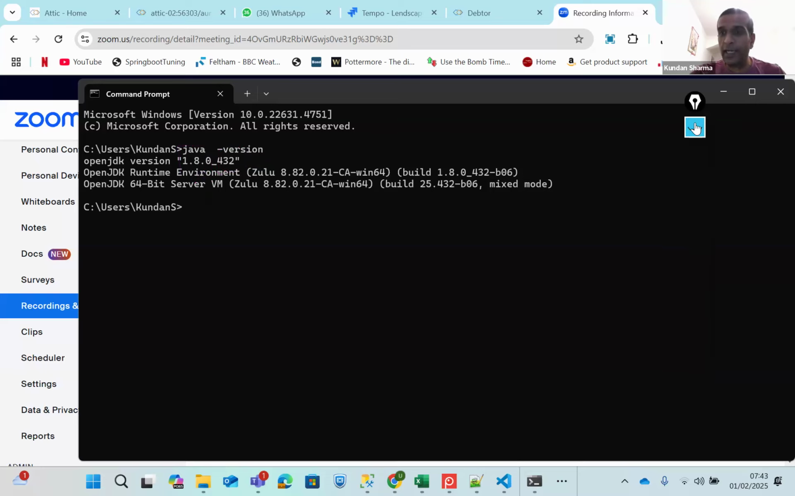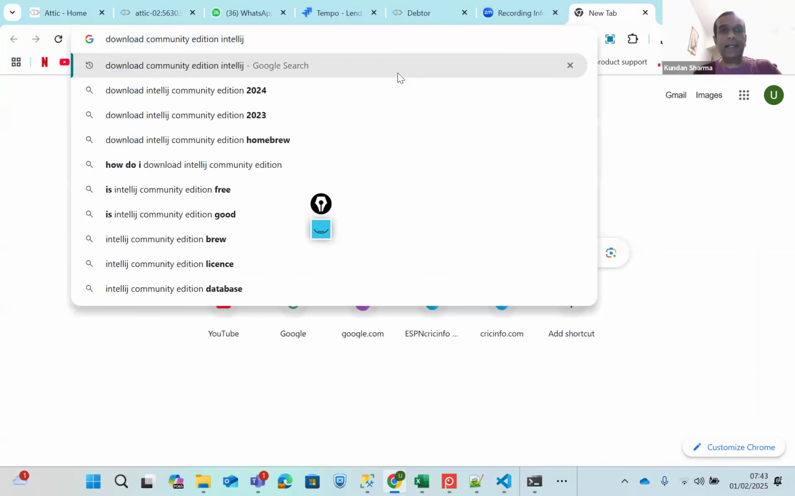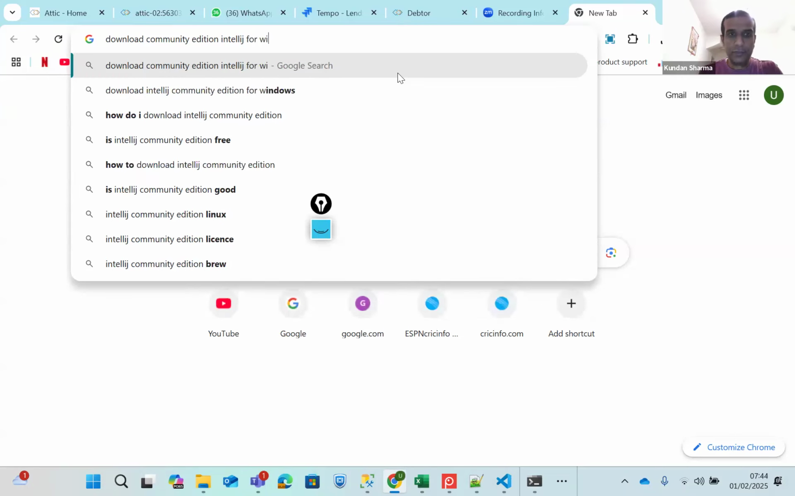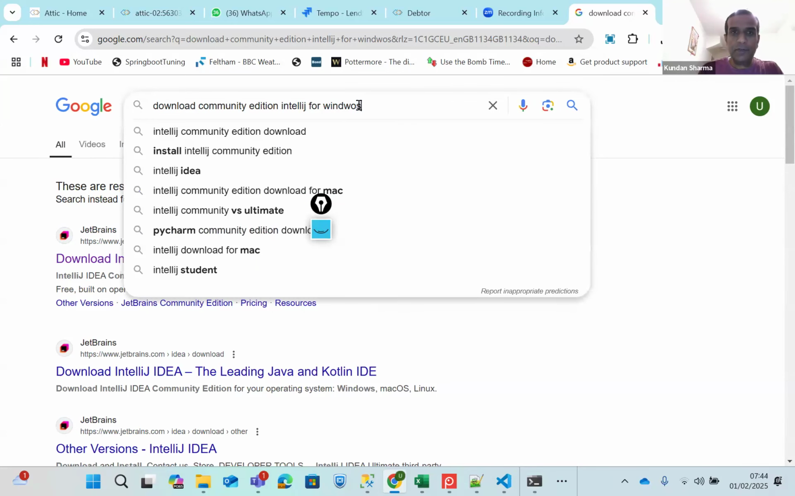Now we can go to the internet and download the community edition of IntelliJ. So how do I go here? I'll come here and say download. Can you see here? I have typed here download community edition IntelliJ. I'm assuming that we all are using a Windows machine. If you are using a MacBook, you will have to follow some other separate videos on YouTube, right? So I'm just covering only Windows. So I'm saying download community edition IntelliJ for Windows. Sorry, there's a typo, for Windows.